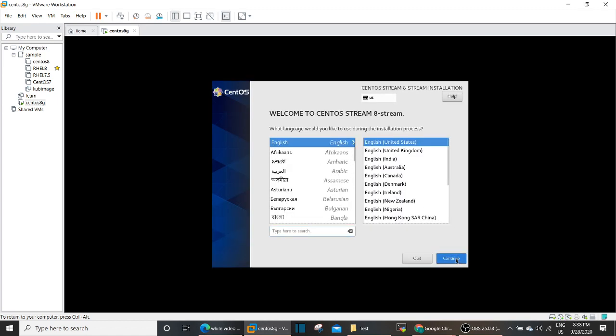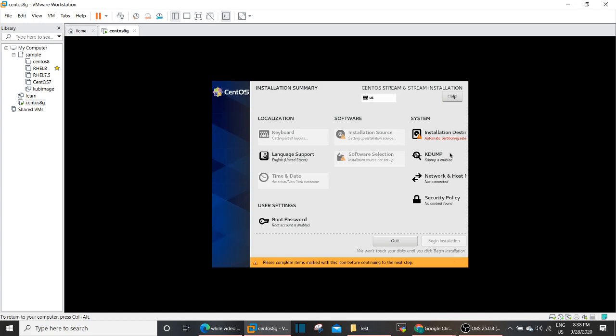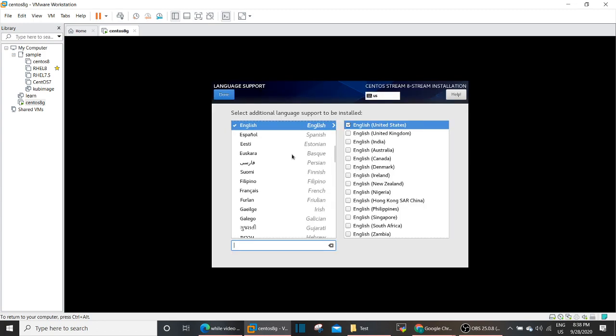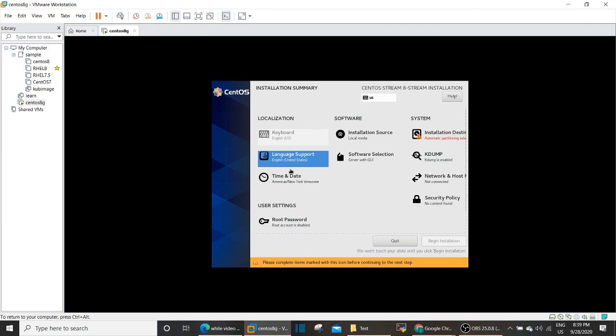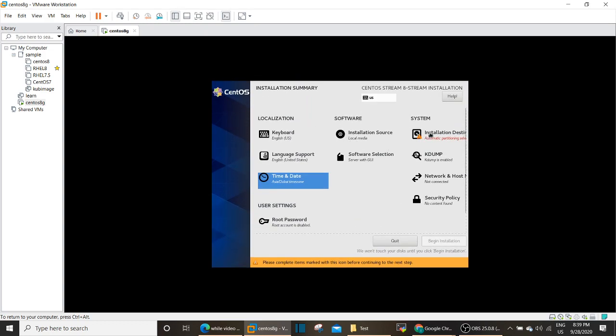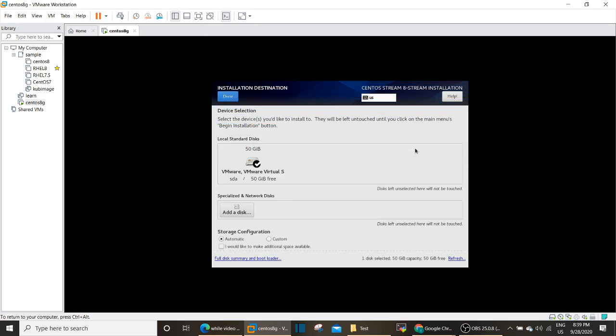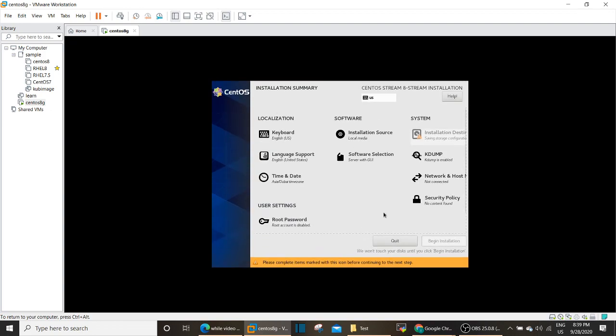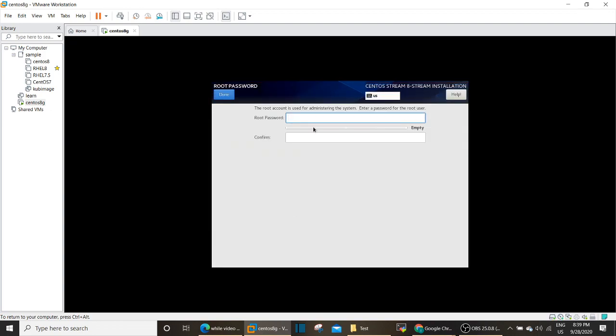Now the rest of the process is pretty much straightforward. I'll just do the needful to install CentOS. I'm using my time zone. I'll select the region where I am. I'll select the drive where I want to install. I'll go with the recommended.